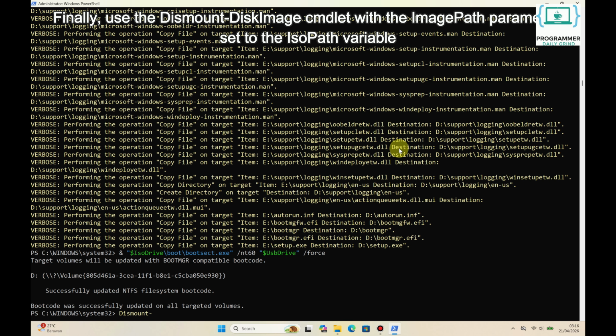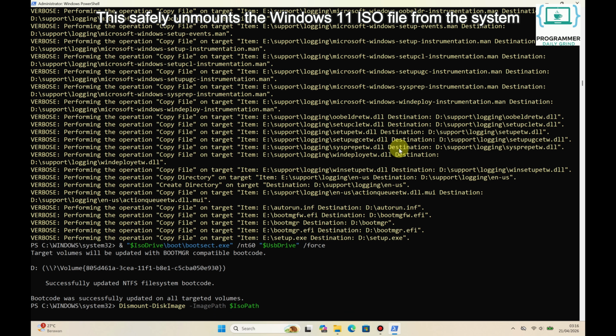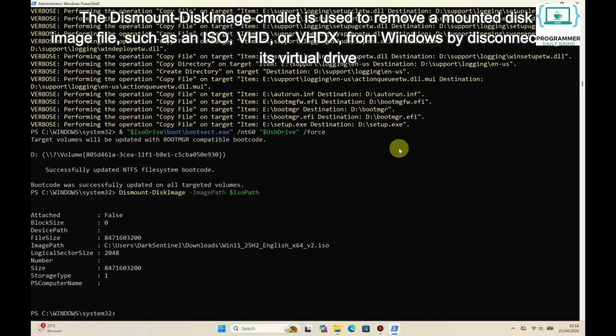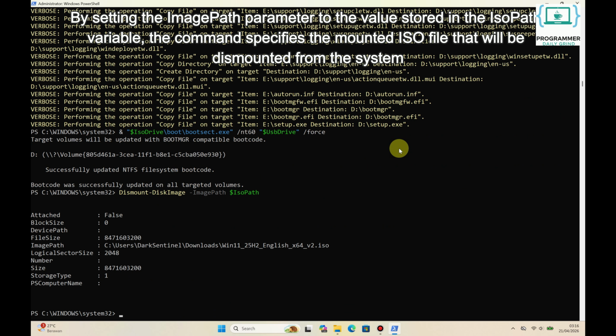Finally, use the Dismount-DiskImage cmdlet with the image path parameter set to the ISO path variable. This safely unmounts the Windows 11 ISO file from the system. The Dismount-DiskImage cmdlet is used to remove a mounted disk image file, such as an ISO, VHD, or VHDX, from Windows by disconnecting its virtual drive. By setting the image path parameter to the value stored in the ISO path variable, the command specifies the mounted ISO file that will be dismounted from the system.